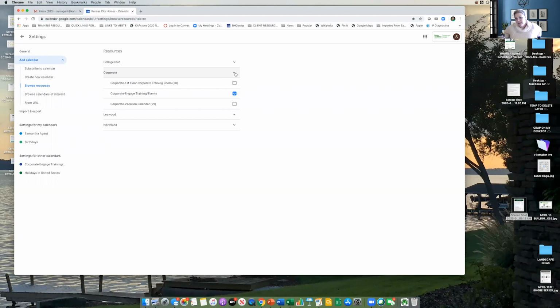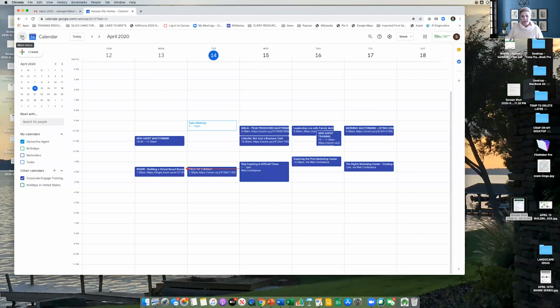So again, yours might look a little bit different, but I've checked this box next to Corporate Engage Training and Events. So when I'm done here, I can go ahead and hit this back button up here. Right now I'm in my calendar settings, and I want to hit this back button to get back to my calendar. And all of a sudden, Sam's calendar looks a whole lot different than it did when we first came in. She's now seeing all of the Engage training events that are scheduled for this week.